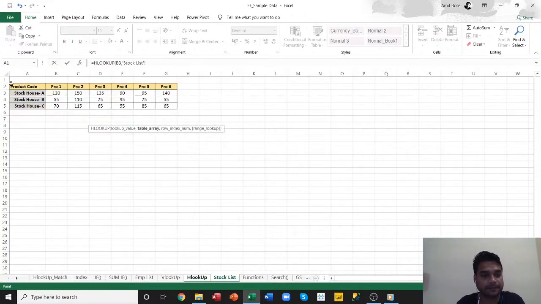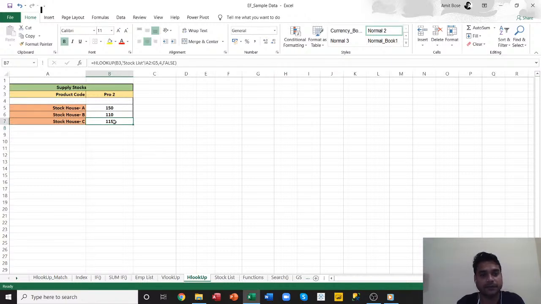table array for exact value, close the bracket, press enter. Now, writing an HLOOKUP or a VLOOKUP formula for each of the columns. So I have written two lookup formulas in front of you, the VLOOKUP and the HLOOKUP.